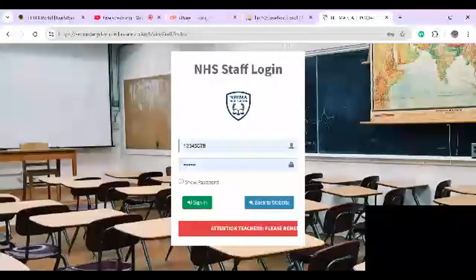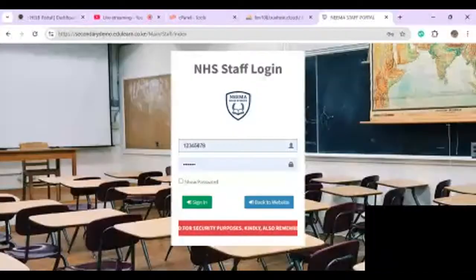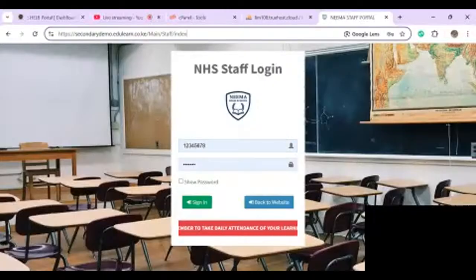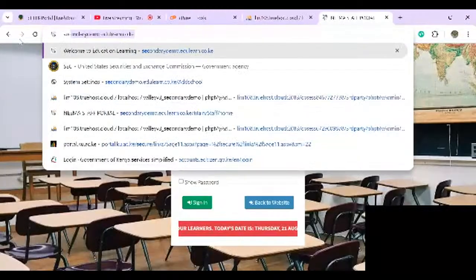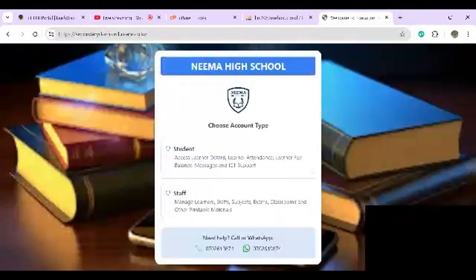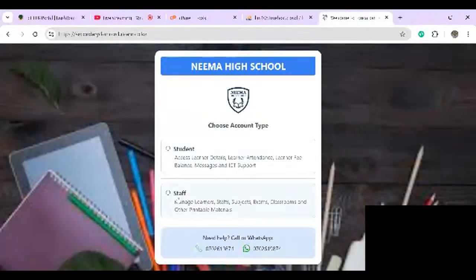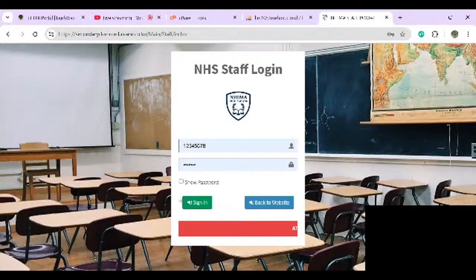First thing we did when I typed secondary demo.edulearn, registered the super admin. So I can even come to a new window, or I can just type here secondaryedulearn.co.ke. If I click that way, it directs me to this page. Now I'll select who I'm supposed to log in as. I'm going to log in as a staff. So I'll just click staff.